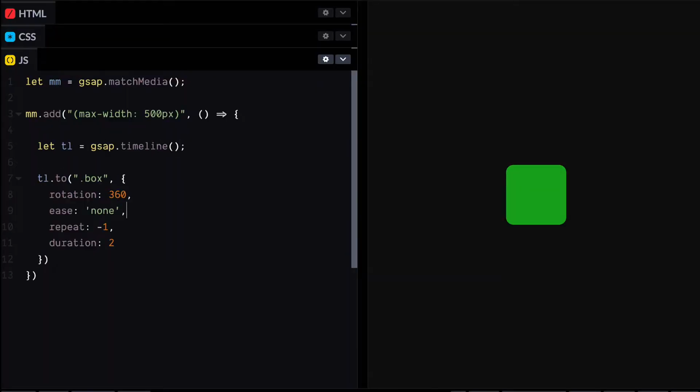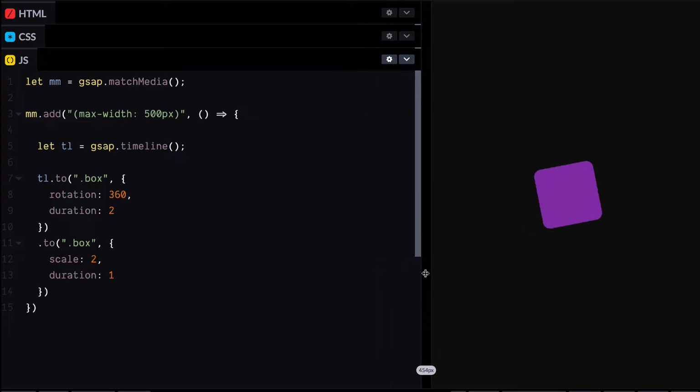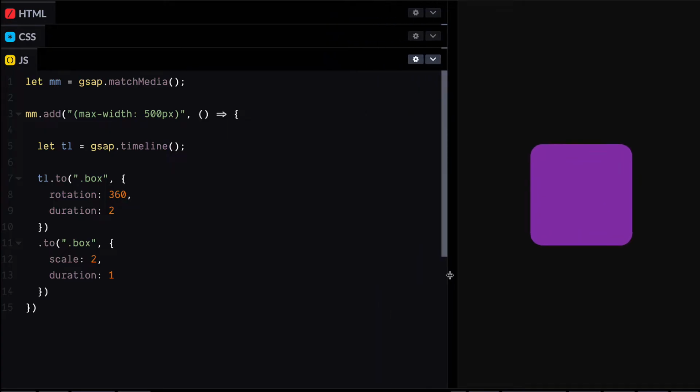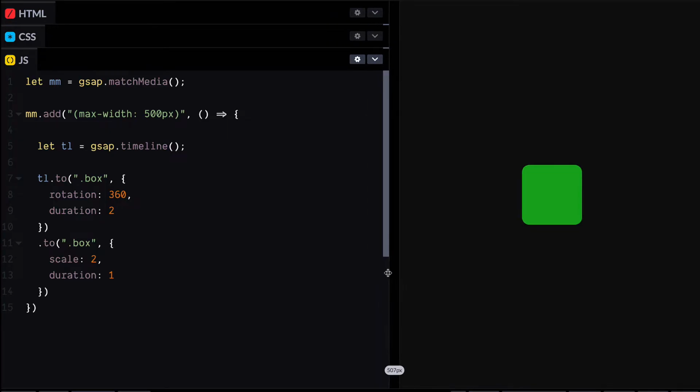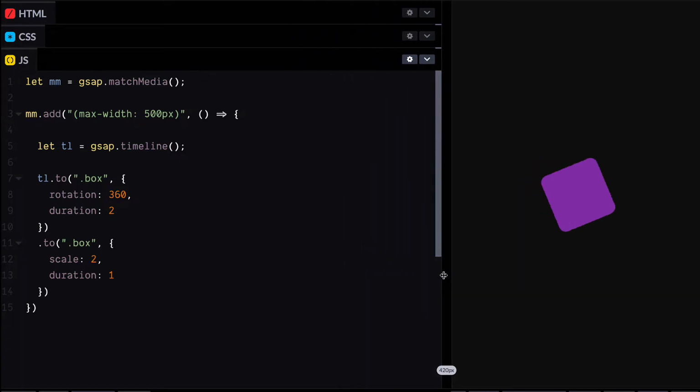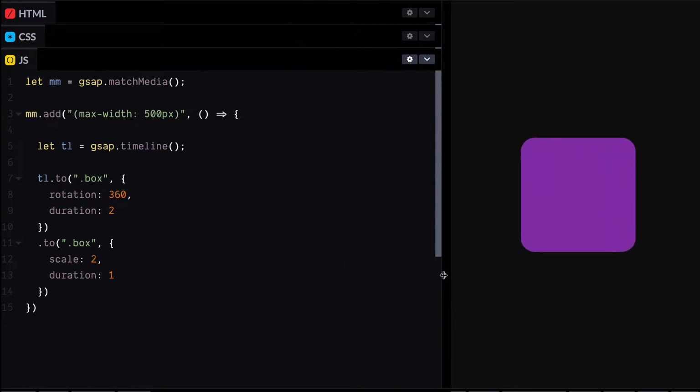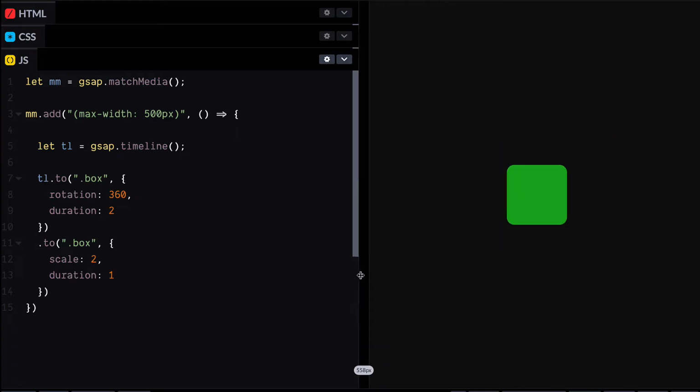So let's create a little sequence. We'll spin the box around and then we'll scale it up. So let's squish the screen down and there's our timeline playing through. Brilliant. So when we resize, the box reverts back to its original state. So we're handling all of the killing and reverting for you, even with scroll triggered animations.